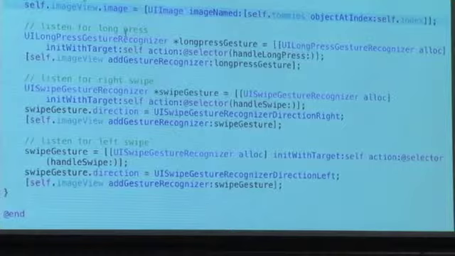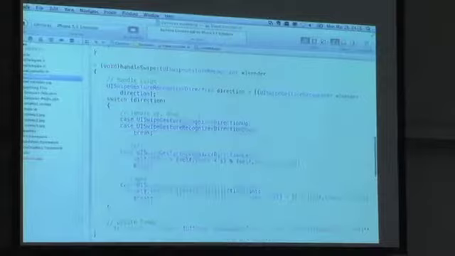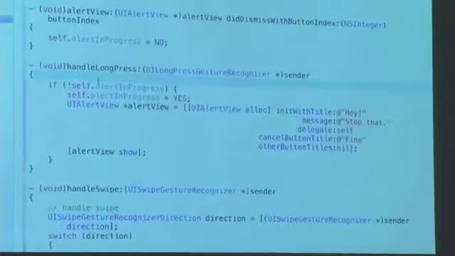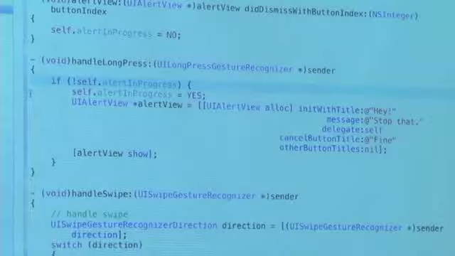So what happens then when I do touch on his face and a long press gesture is recognized? Well, let's scroll up to that handler. And up here we have handleLongPress. First, I do this. If it's not the case that an alert is already in progress, and this I realized by trial and error. I was triggering so many alert views, I put in this protection. So if there's none already in progress, go ahead and specify, yes, there is one in progress.